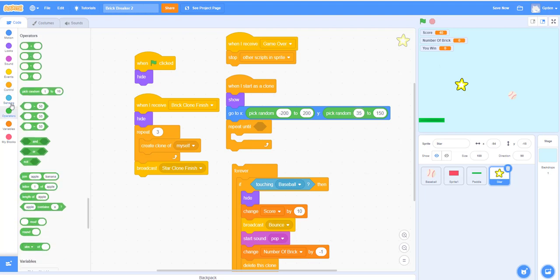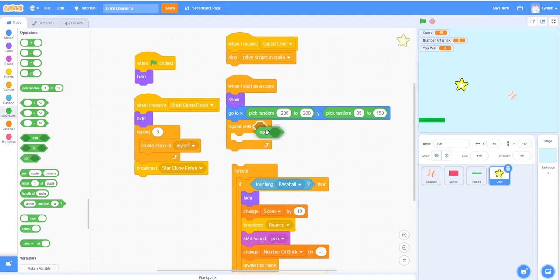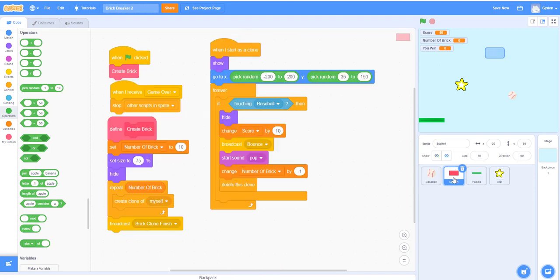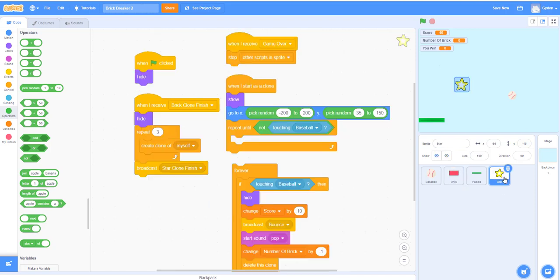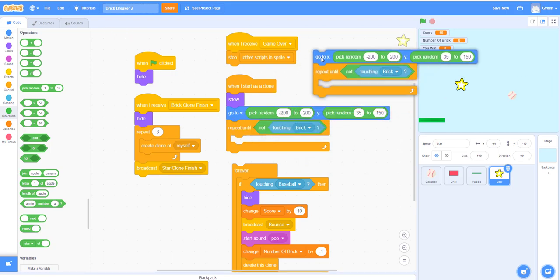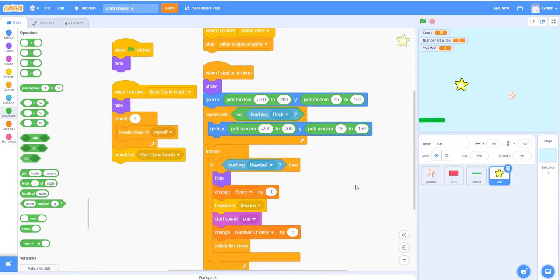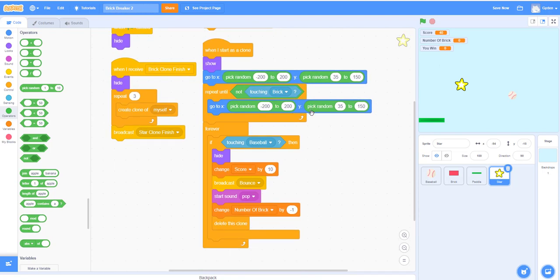So what we are going to do is use one of these operators called not. Basically, this is the opposite of is, right? So it's not. So not touching what? We say not touching the break. Oh, we didn't even name it. Okay, let's rename this. It's called break. So go back here. We are going to say not touching the break. Okay, and then we are going to make it generate again. So if it touches the break, it will try to move out and create another position.